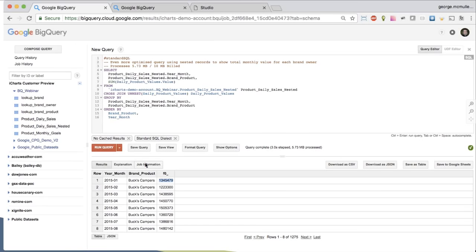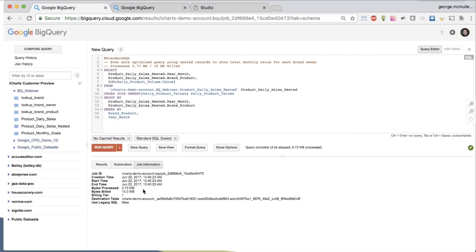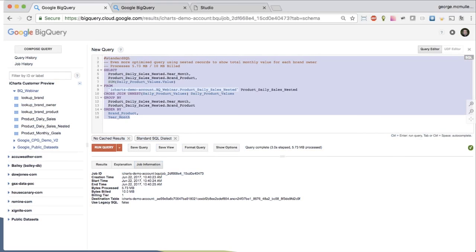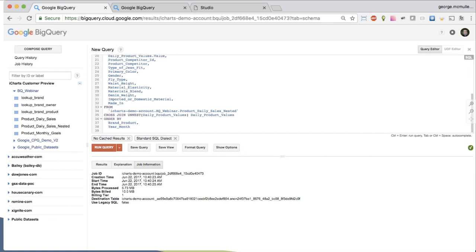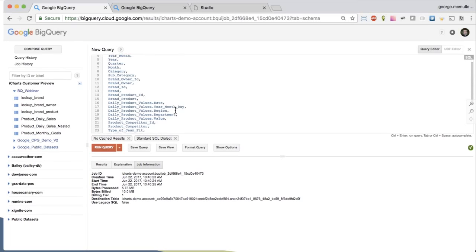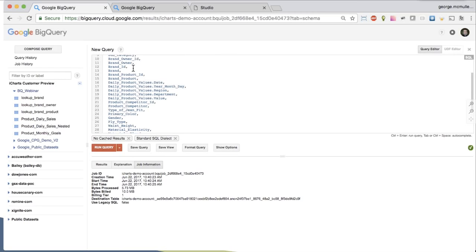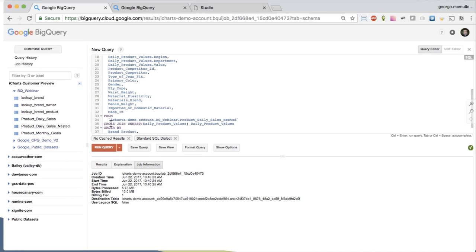So I'm going to run this query. And I get the same exact results, same number of rows, same values, but instead of processing 28.6 megabytes like a standard denormalized data set, I'm only processing 5.73 megabytes. That's tiny. It's an 80% reduction. And the bytes billed are 10 megabytes. Those are two metrics that you'll really want to check out when you're using nested structures.